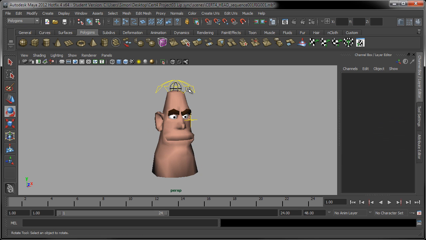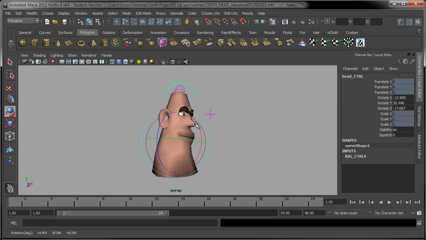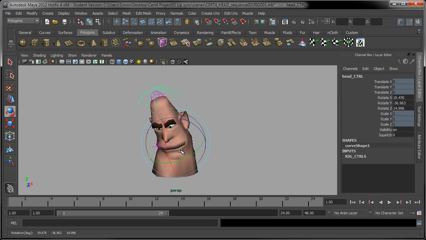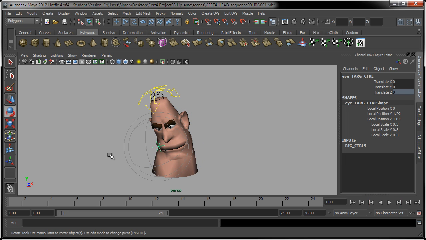You'll also notice that when you move the head around, the eye target control follows it. So for example, we could position his head like that, and then grab the eye target and move the eye target into position, like that, which looks a bit creepy, but you can do it.